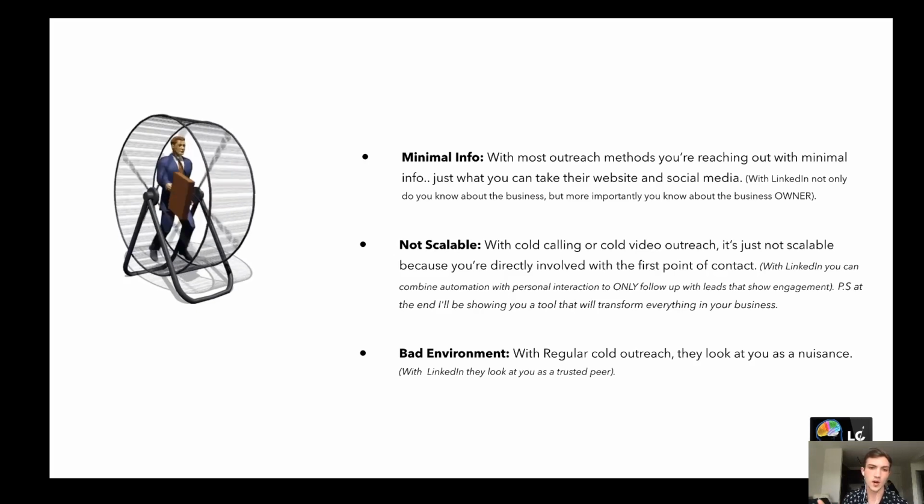And then another reason why traditional outreach strategies don't compare is it's not scalable. With cold calling or cold video outreach, it's just not scalable because you're directly involved with the first point of contact. With LinkedIn, you can combine automation with personal interaction to only follow up with leads that show engagement.